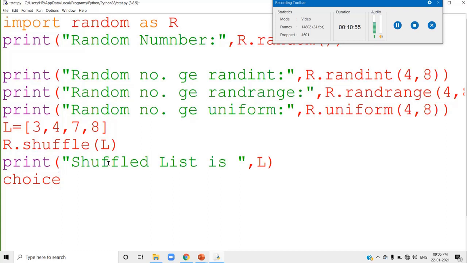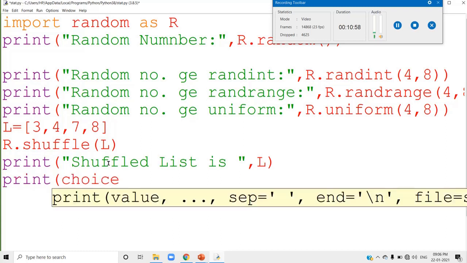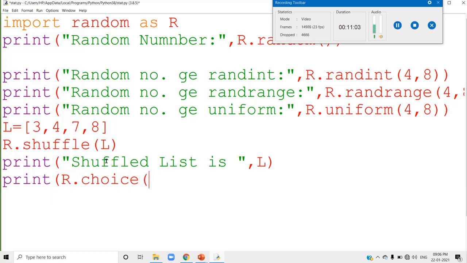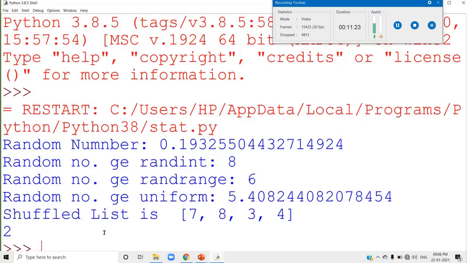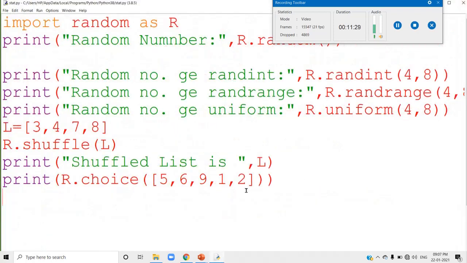I'll run the program. I'll write the code here. It is print r dot choice, and here the list is 5, 6, 9. So this is the list. Run this program. From this list, any one element you will get. Whatever elements you give, one of them will be chosen. So that is the function of choice. Run this program. The last answer you got was 2. So from the given list, it is selecting 2. That is the function of choice. So these are the different functions of the random module.